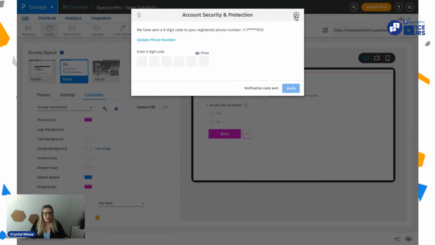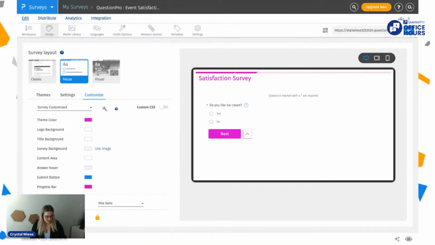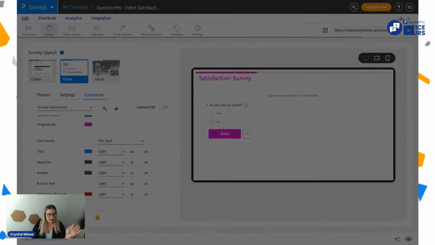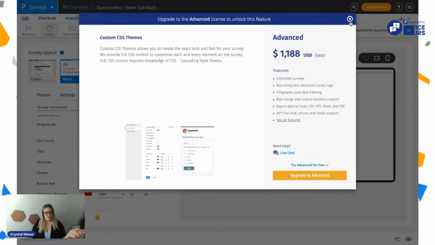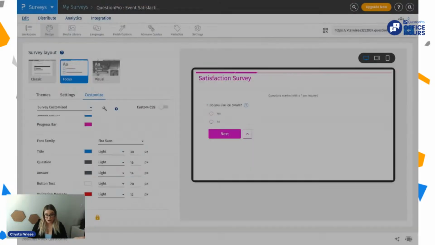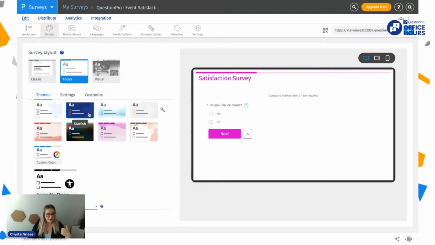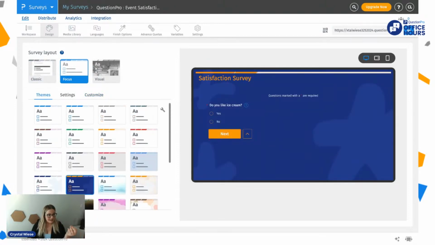It looks like I can't upload photos until I get a code, which is great. And so there you want to save and apply. We could also upgrade if you want those customized survey settings. So here we're just going to go with one of our basic themes. We're going to save and apply that.